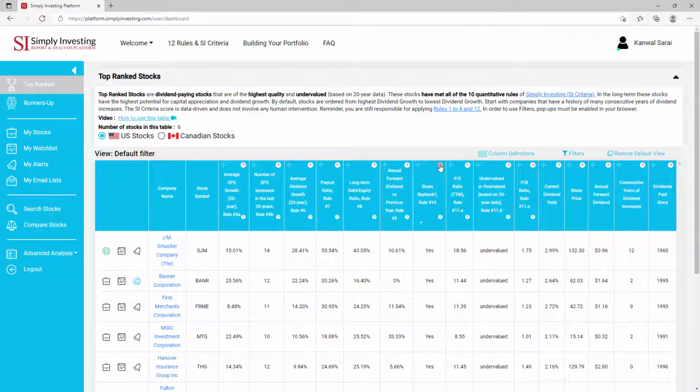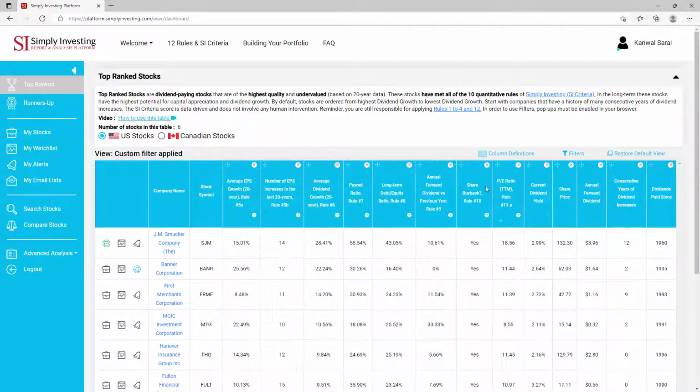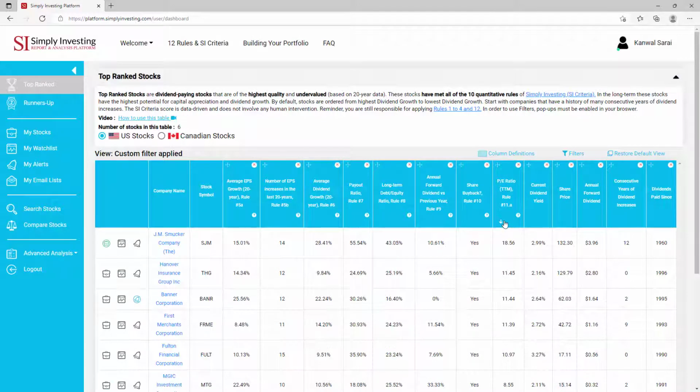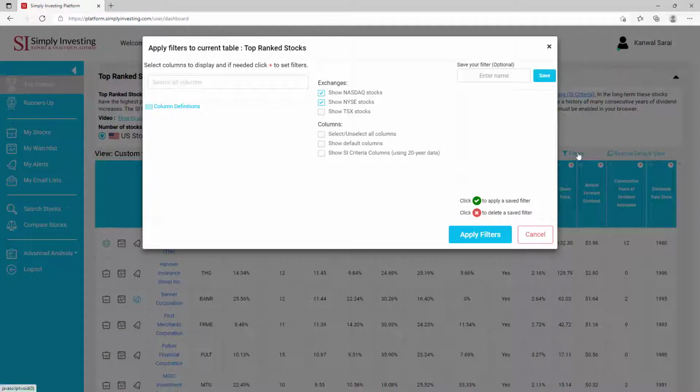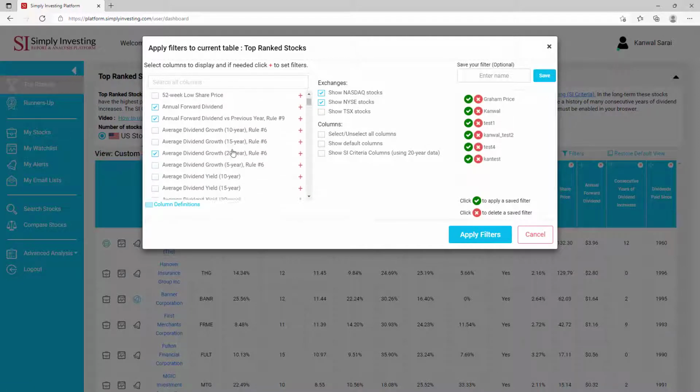You can hide columns by clicking on the red X here. You can sort columns from high to low or from low to high by clicking on the arrows that appear here. You can also drag and drop columns into different locations. By default, this table is only showing 18 columns. However, you can use filters to display and filter on more than 120 columns.